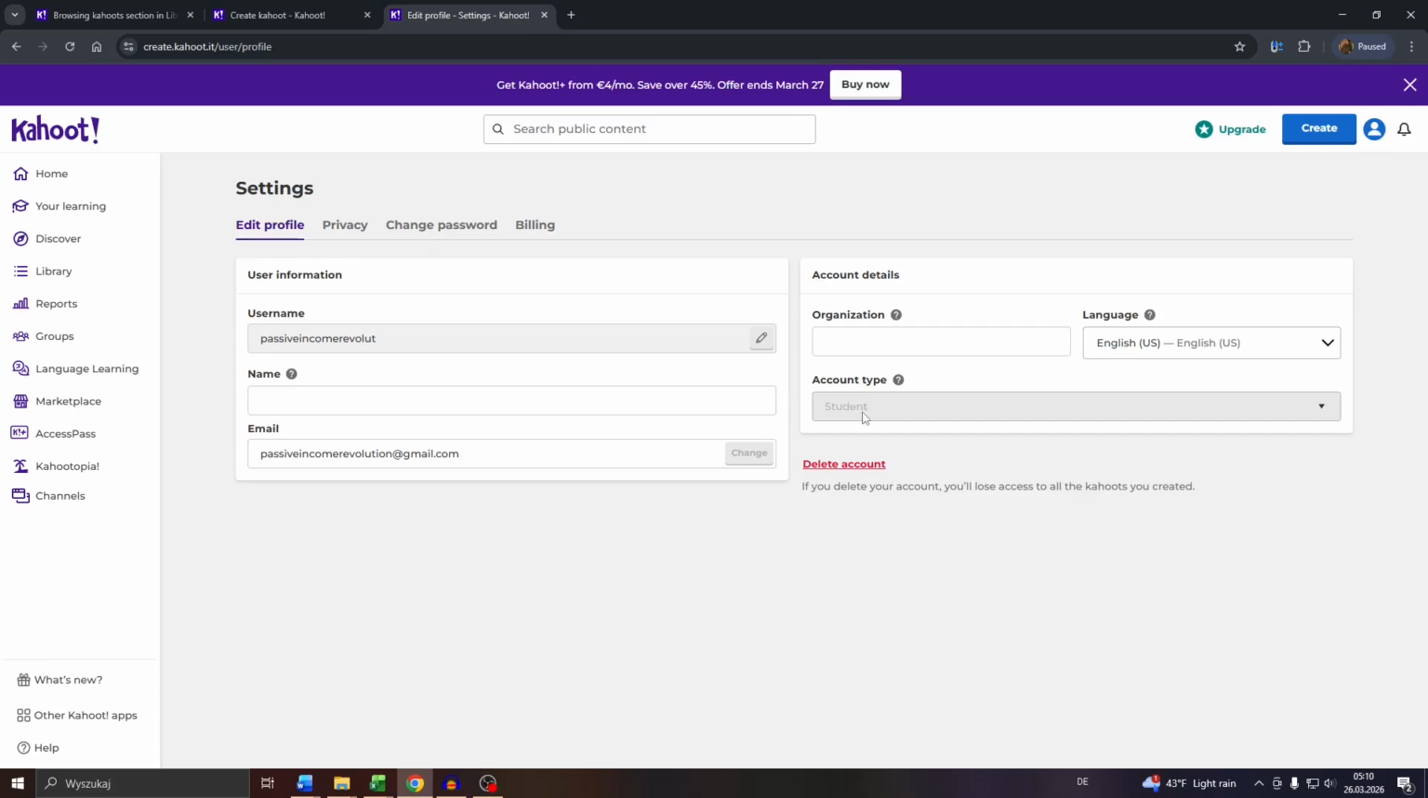So if I, for example, click into that account type here, which is currently set for me to student, I won't be able to change that. It will be grayed out. So you can't do this once you have created the account.